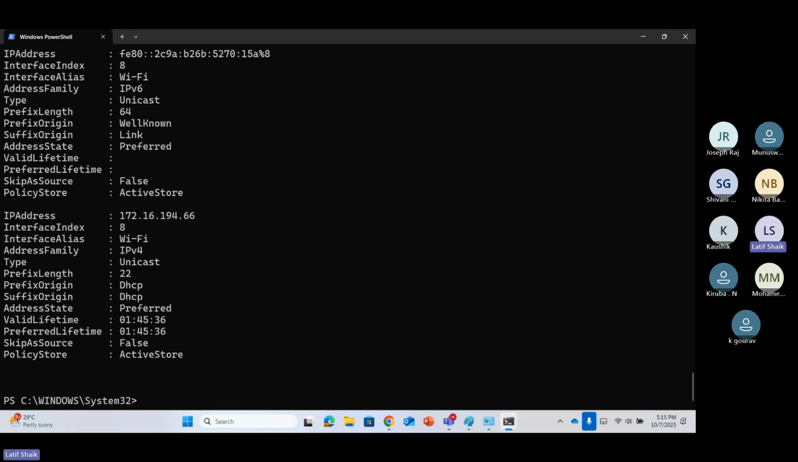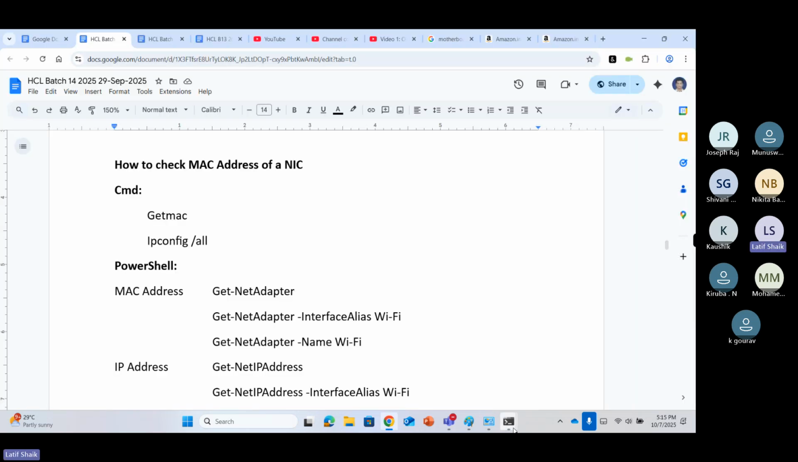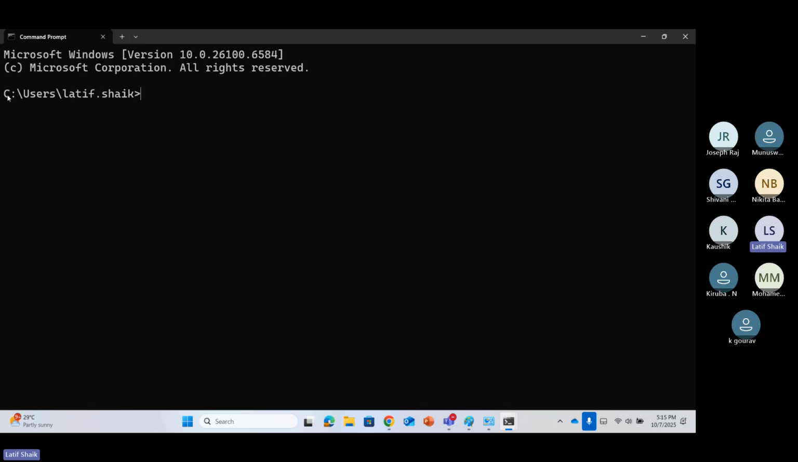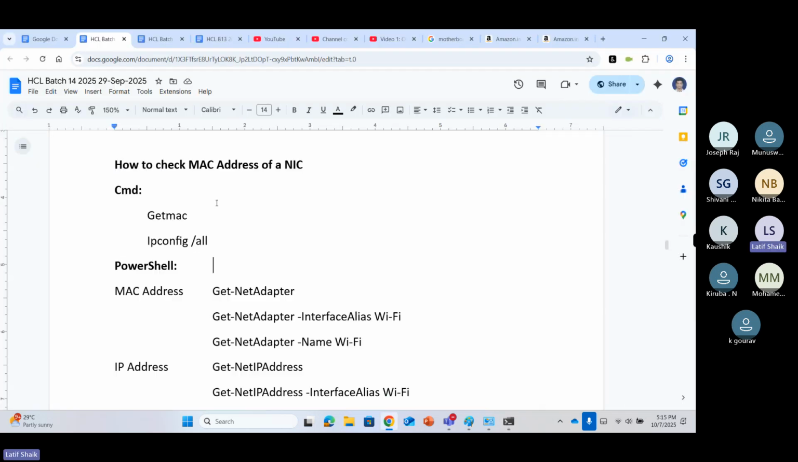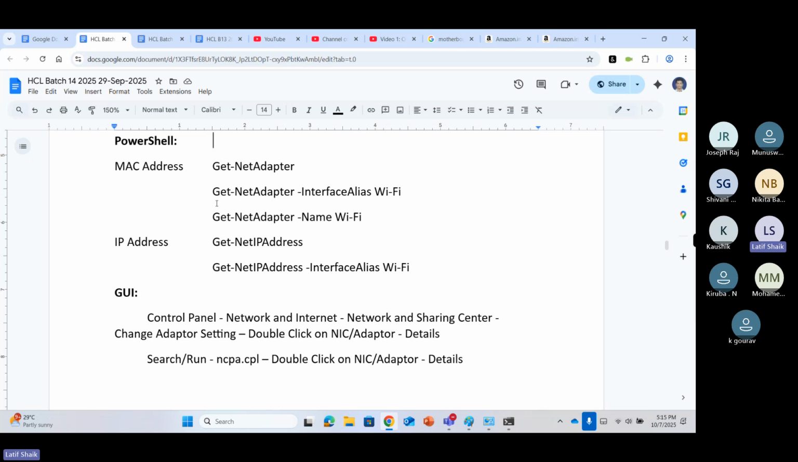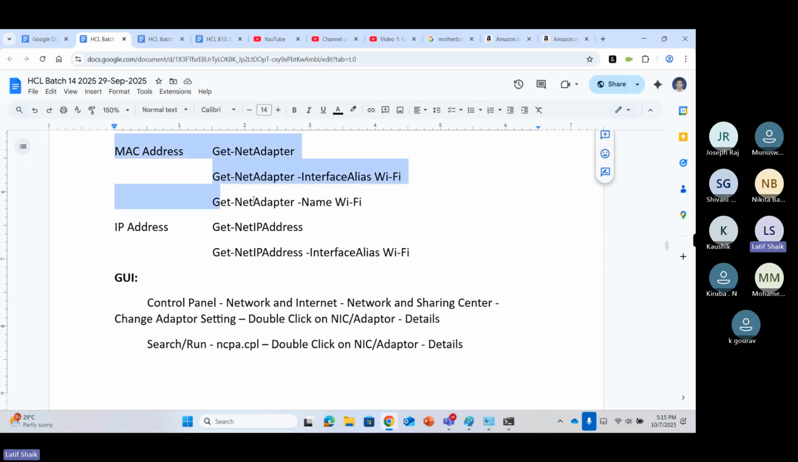Only the Wi-Fi adapter's IP address I'm getting. Okay, so this is PowerShell, guys. You see PowerShell type of commands here. The regular command line is different; you put different commands here. They're different command lines. So try to check your IP address and MAC address once.